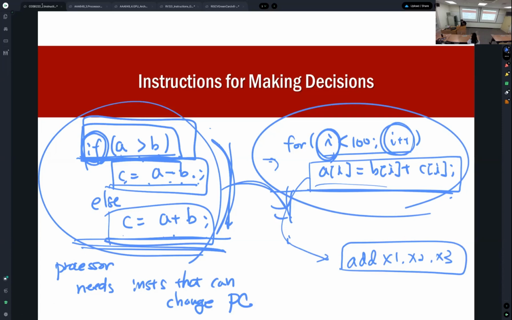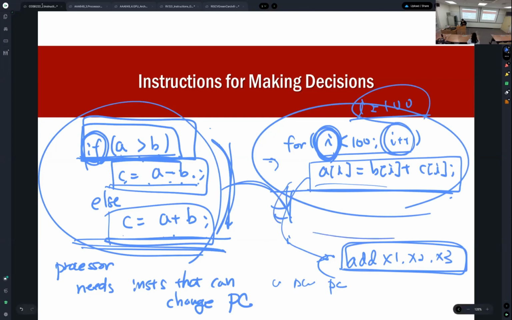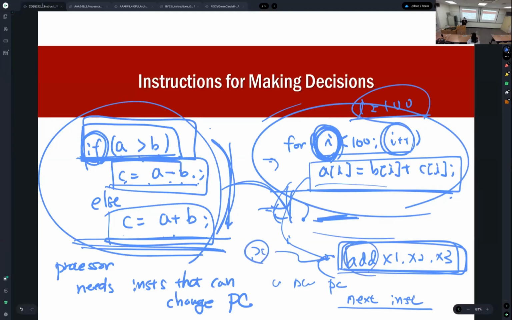So which means that based on the result of I, the processor sets the PC for this add instruction, or if I becomes 100, or if I is bigger than 100, then this program executes the very next statement, right? So after this add instruction, we can find some next instruction. So based on the value of I, the PC of a processor can be set for the add instruction, or the PC can be set for the very next instruction.